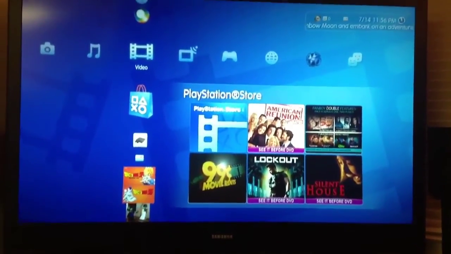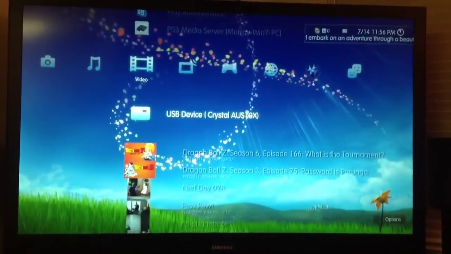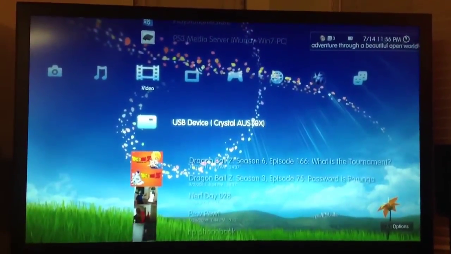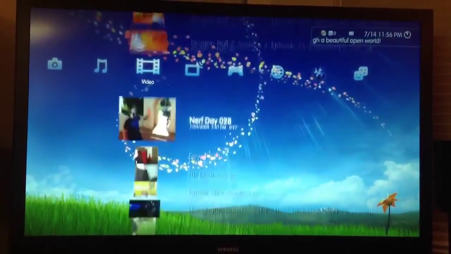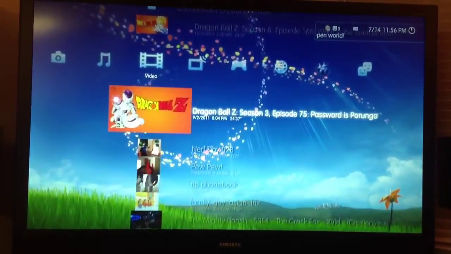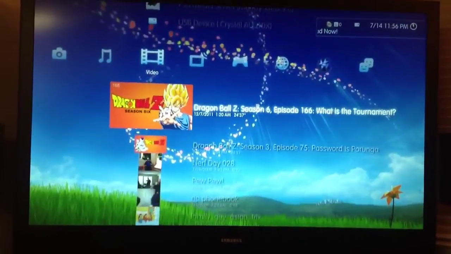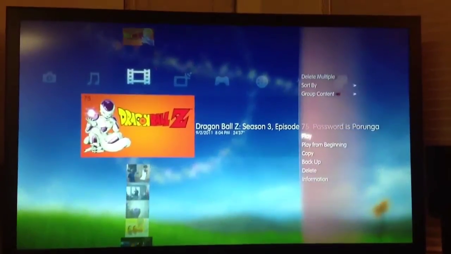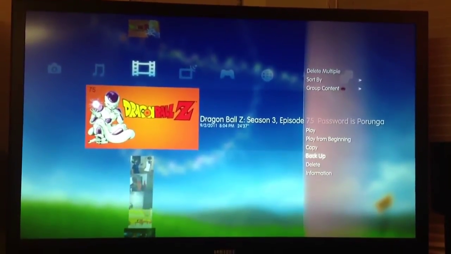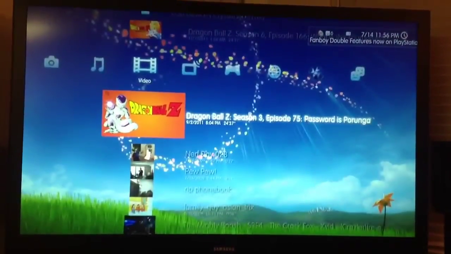So, I also want to show you how the drive worked with video. You plug it in, and it shows up in your list, USB device. You can back up the videos that you already have in your list, as long as they allow you to. Personal videos, or even these I downloaded off PSN. If I grab one, say, backup.